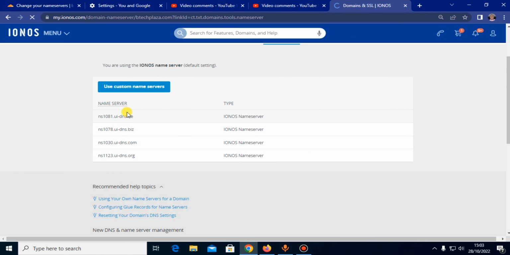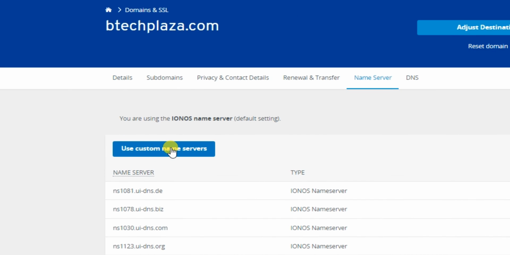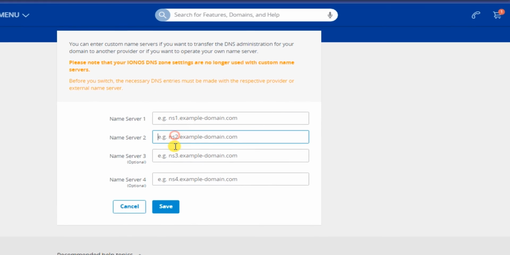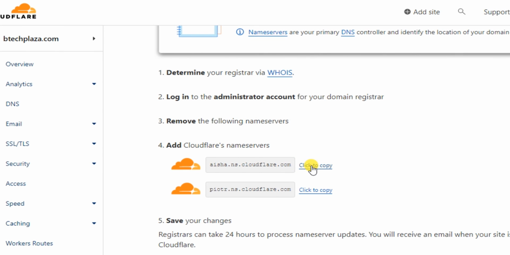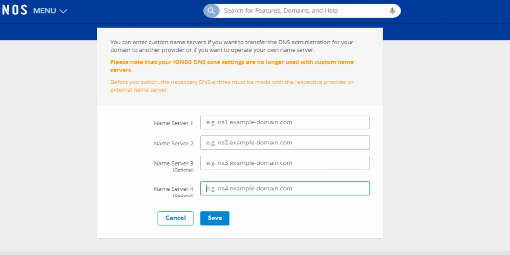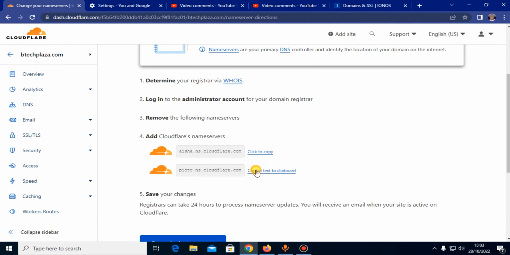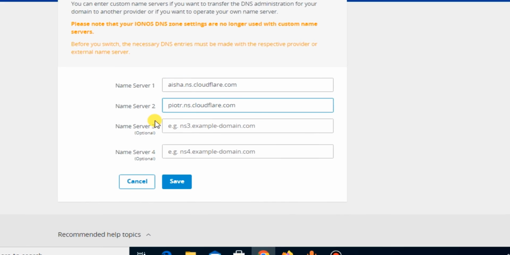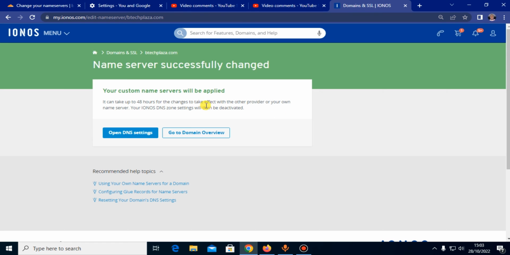As you can see, these are the name servers that are available at the moment. But for this case, we're going to use custom name servers. Just go and use custom name servers. You can see there is now a space for you to put the custom name. Go ahead to this and copy the first custom name. Come to this and paste it. Go and pick the second one, come to this and paste it. There are only two name servers. After that, you can go ahead and save. Very good. We've successfully changed the name server.